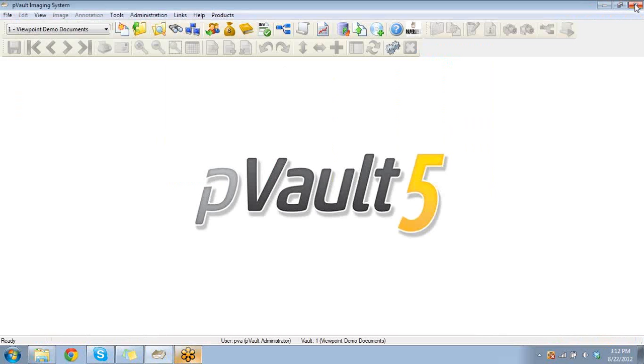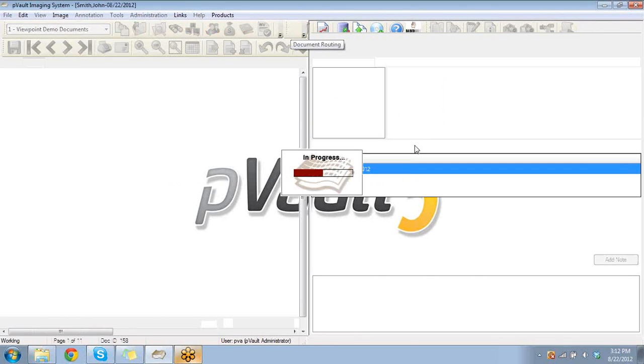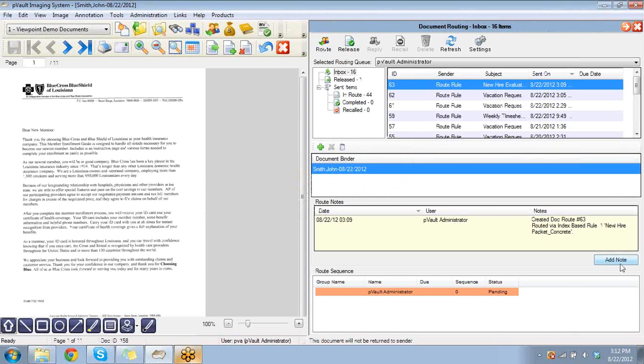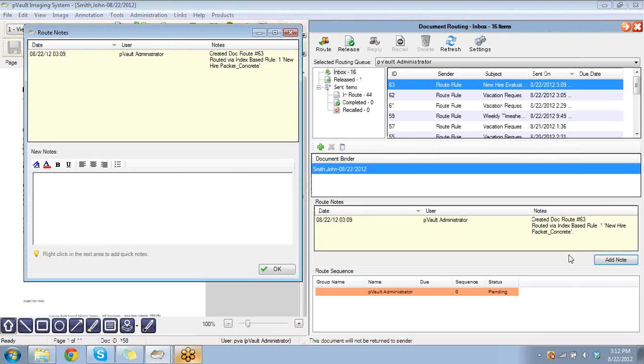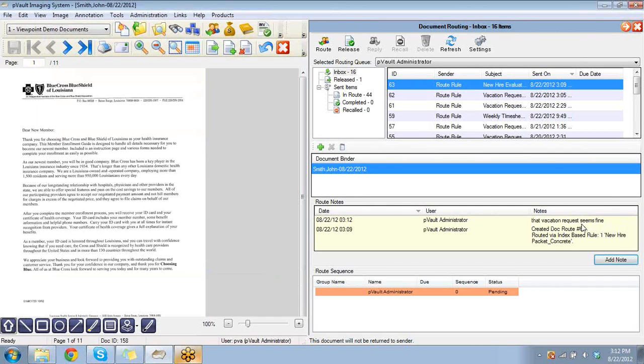And when they come in, they can see all that documentation and collaborate. They can make notes on it right here and say, yes, that vacation request seems fine. And then I hit OK. And then I add my notes, and I'm building my log, with time and date stamps for this particular item. And I can manage this in my inbox and outbox.